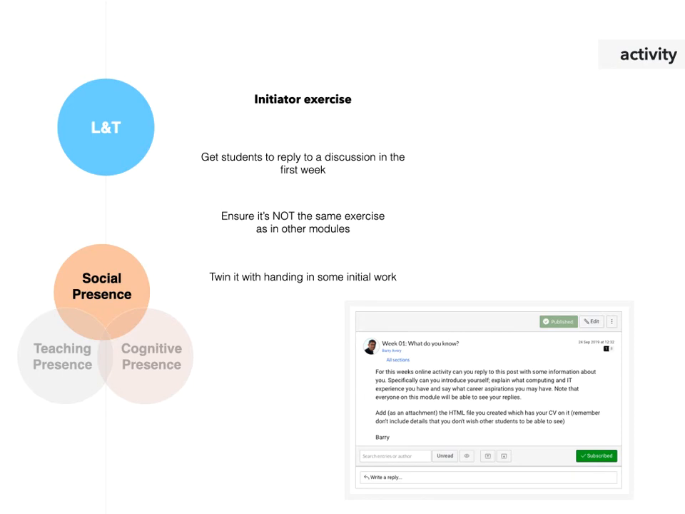Now, there's a lot of explicit and implicit skills that we're going to be requiring students to have in the forthcoming year. So it's well worthwhile thinking about what kind of initiator exercises we would like to use with the students.